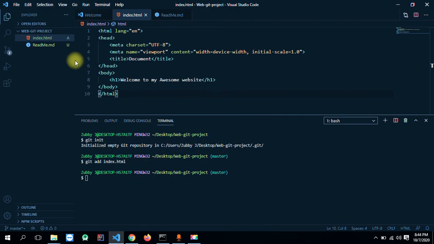Now, if you still look, we still have our readme.md untracked, so it has not been added. We also need to add it to our git repository. For us to do that, we need to do git add readme.md and click enter. But I will not click enter yet.